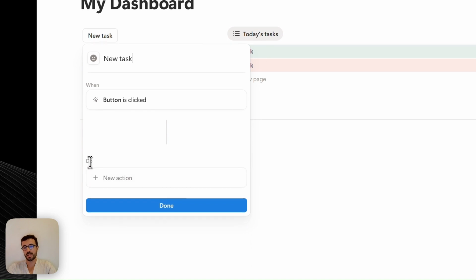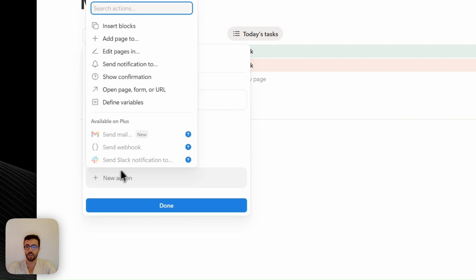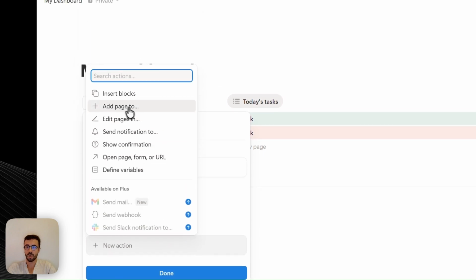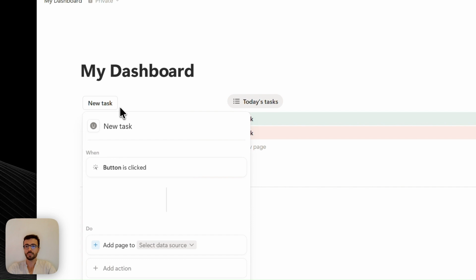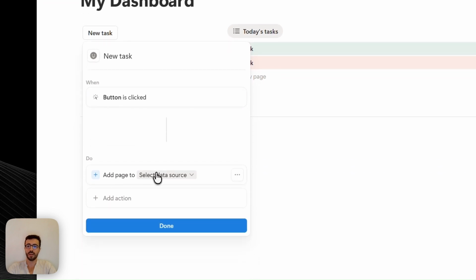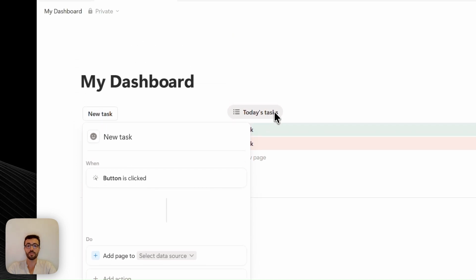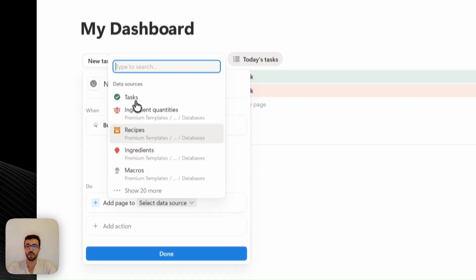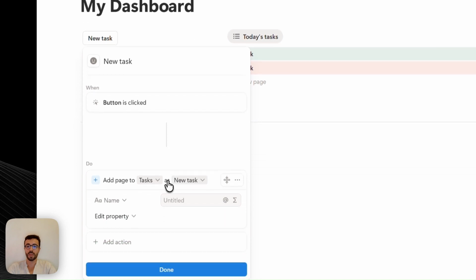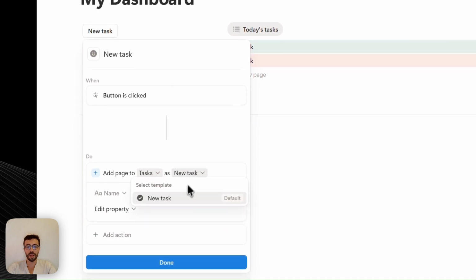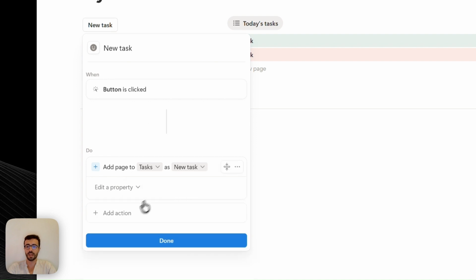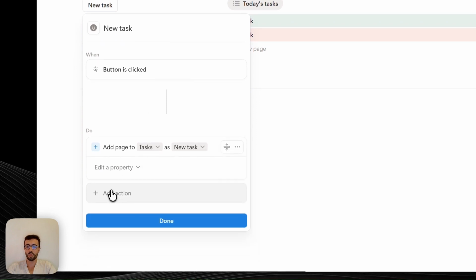But what matters is going to the do section here, click new action. And here I want to click add page to. By doing so, I can select the data source I want to add a page to. So in this case, the tasks. So I will pick the task data source. Then I can pick the page template as well, which was created previously. So new task.